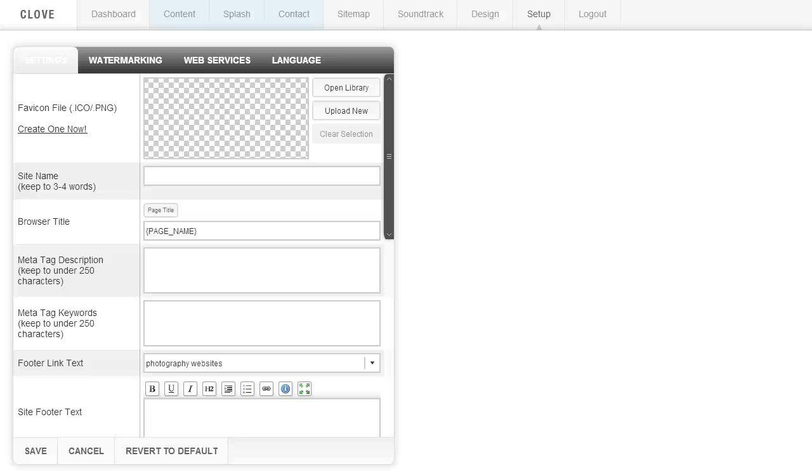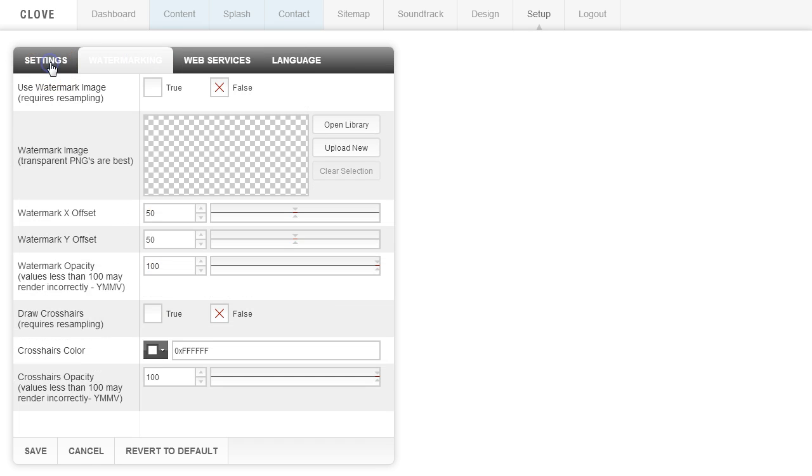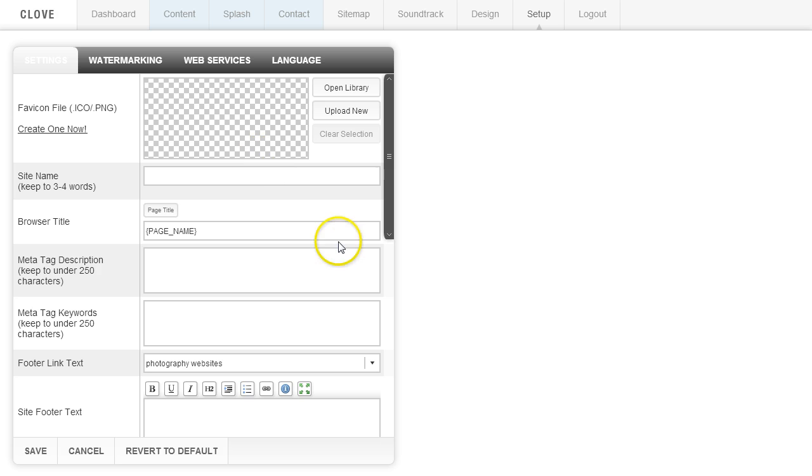Hey everybody, this video is going to go over the Setup tab, and we have a few different tabs within here. The one that I'm going to go over right now is the Settings. This Settings tab has general settings that you're going to want to be aware of.